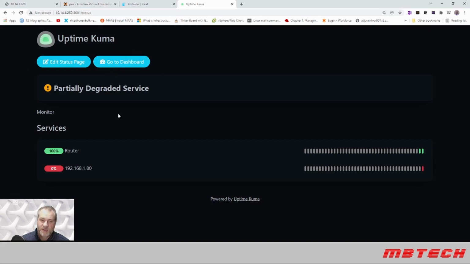So again, this is called Uptime Kuma. Real easy to set up. The Docker Compose file will be in the description. I hope you enjoyed that. Once again, another monitoring tool, I know. After this, we'll actually be setting up Gitea for source control.